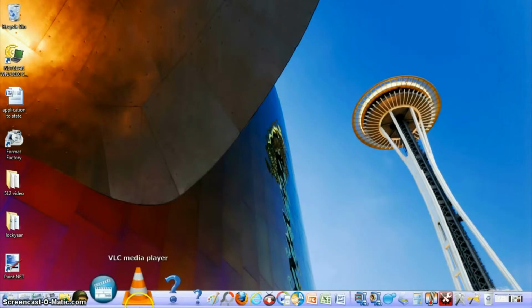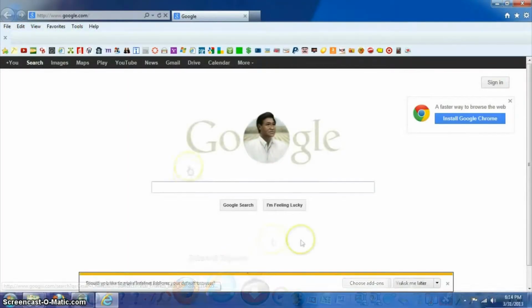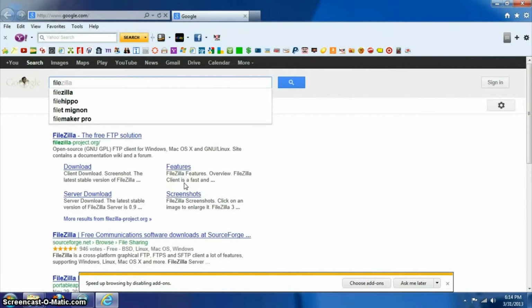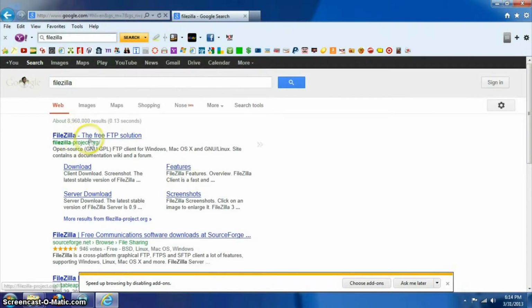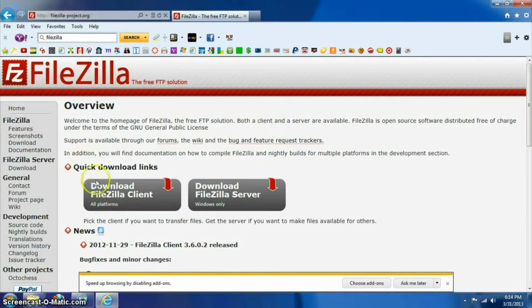Now that you've located your file, we'll move on to step 2, and that is downloading FileZilla. You will want to find a web browser. I'm going to use Internet Explorer for this example. I will go to Google and type in FileZilla. I will then go to the FileZillaProject.org, and I will see two options in front of me. We want the one that says Client.